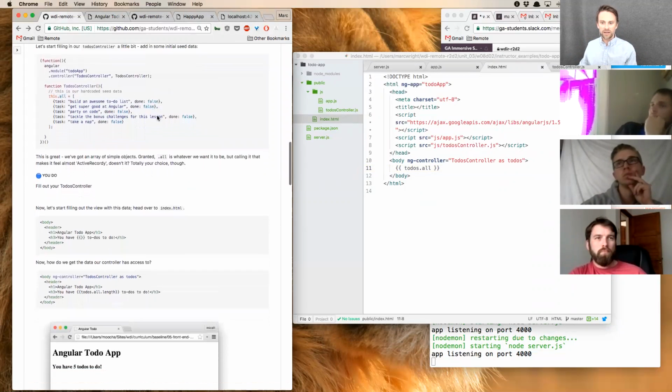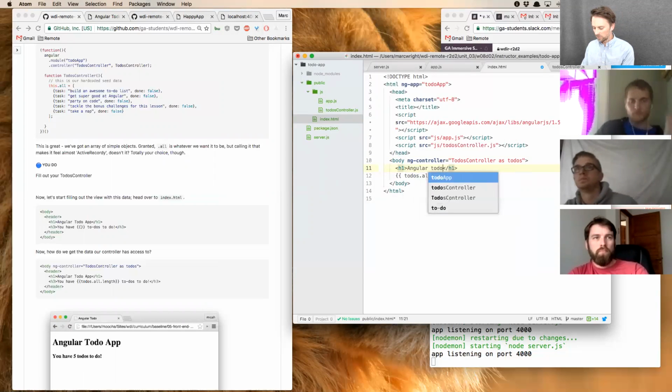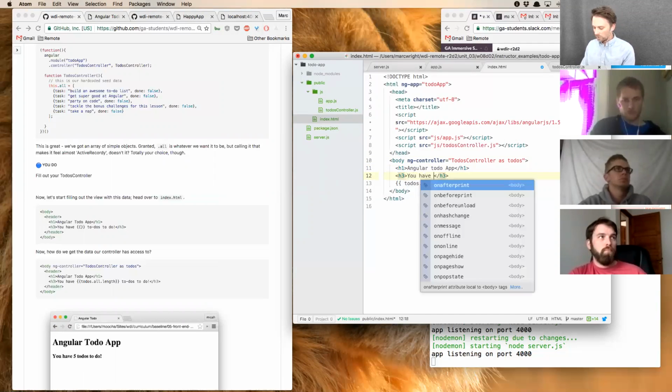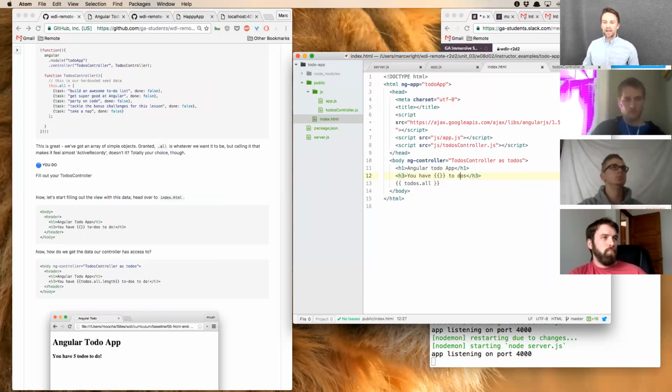So to make this look like the sample app, let's put a header in here. This isn't mission critical, but I'll call this our Angular to-do app. And then we were also keeping count of how many to-dos we have. So I'll put that. So I have empty handlebars to-dos. So how would we get how many items are in an array using JavaScript? How could we do that?